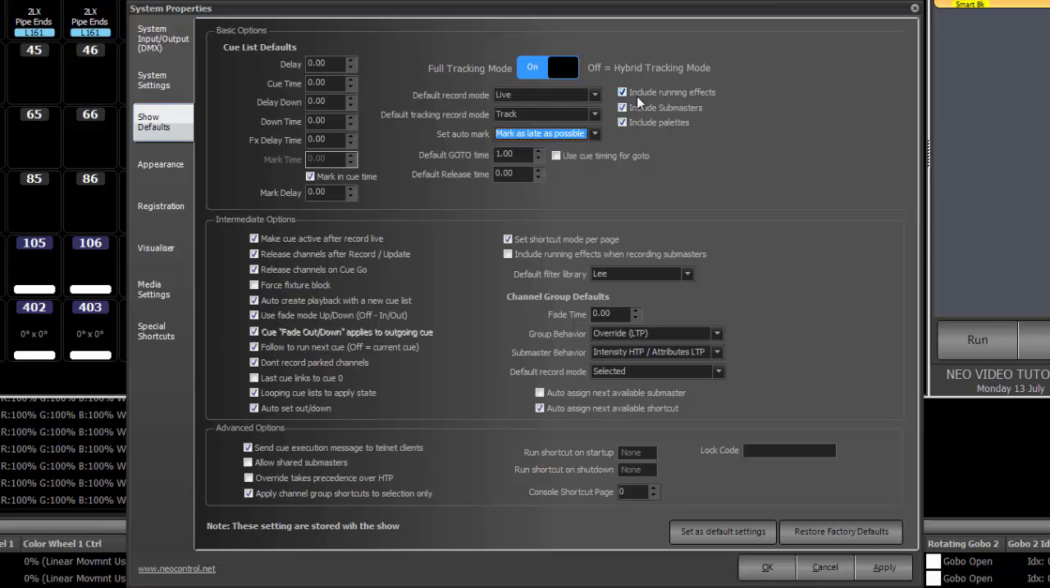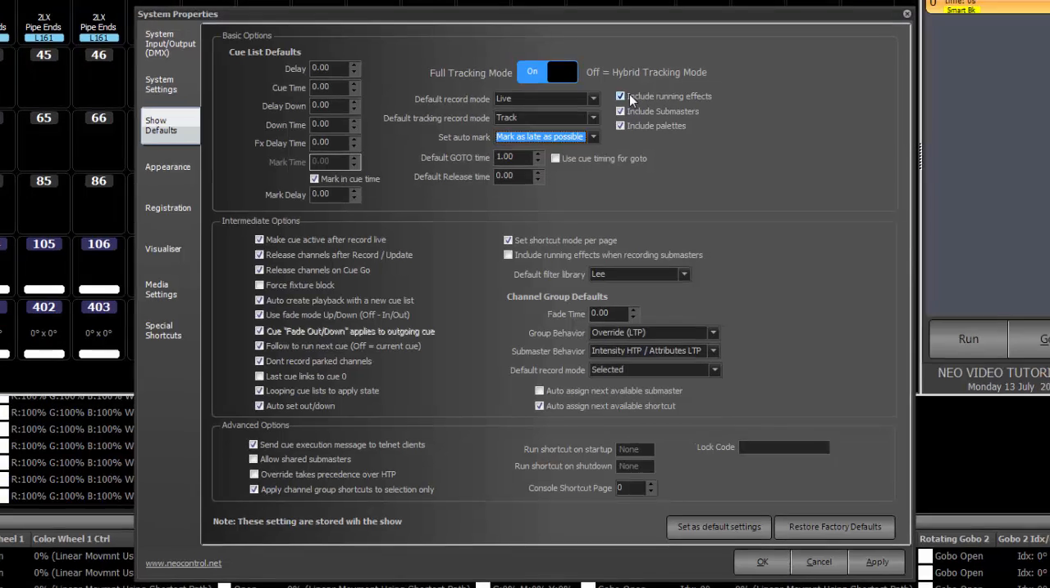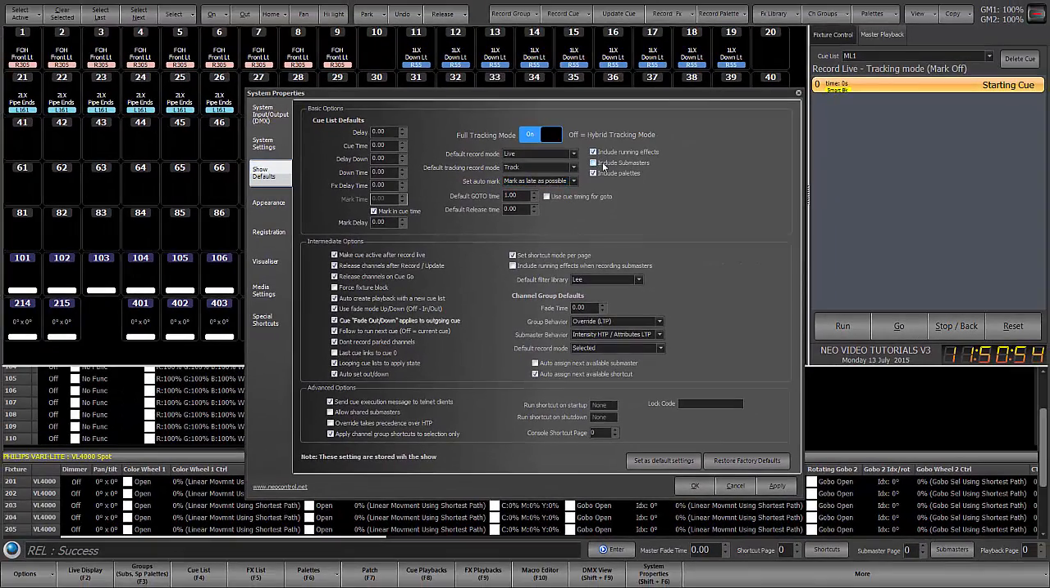And we're going to look at these three options: include running effects. I'm going to leave that turned on. Include submasters. I'm going to turn that off. And include palettes. I'm going to turn that on.